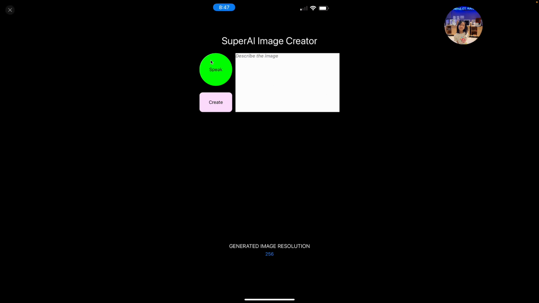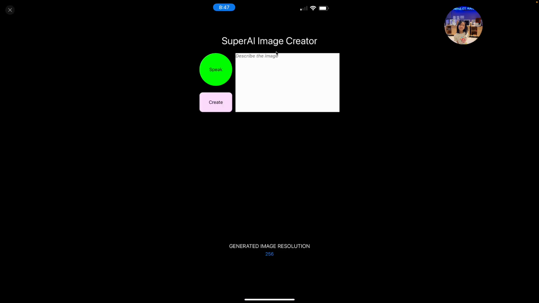This is the speak button, which will actually speak words to describe the image, where the words will pop out here. You can also type text in here too. And after you describe the image, press this create button to create the image. The image will be shown here. And of course, we can also set the image resolution here. Resolution is how detailed the image is, or screen.